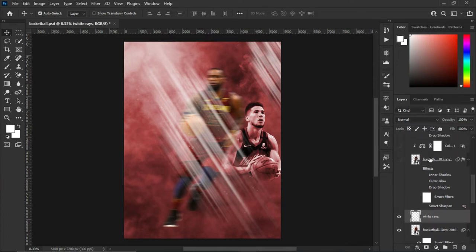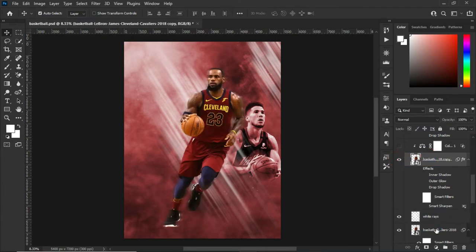So the next thing was to add this gentleman again. As you can see, the first one was the motion blur and the second one was the original picture of this gentleman. So I added some effects to it.